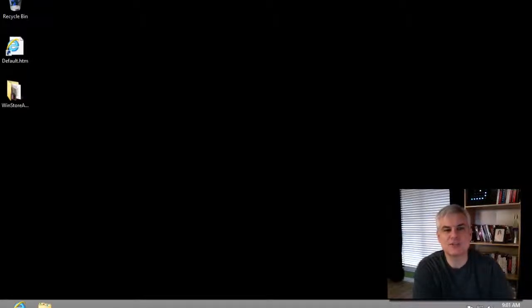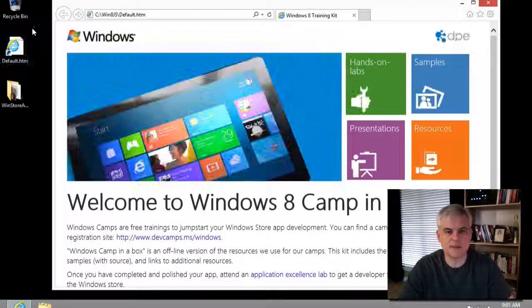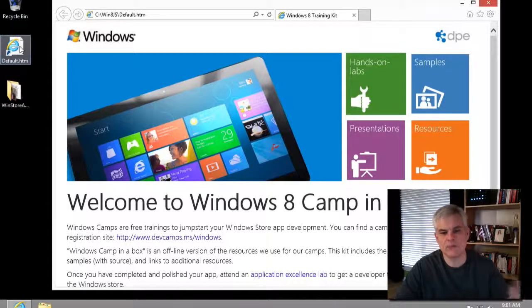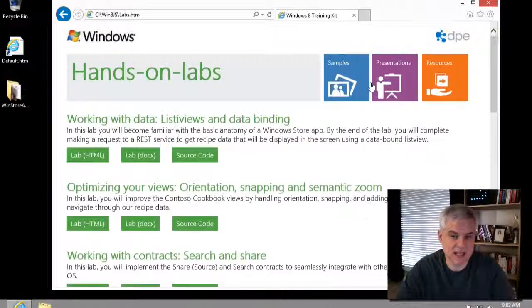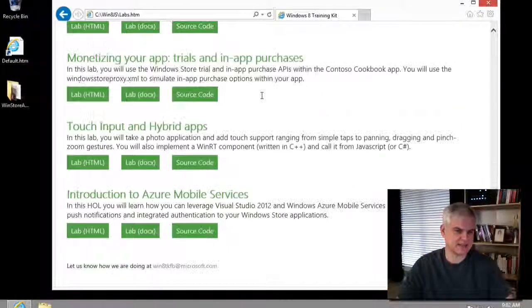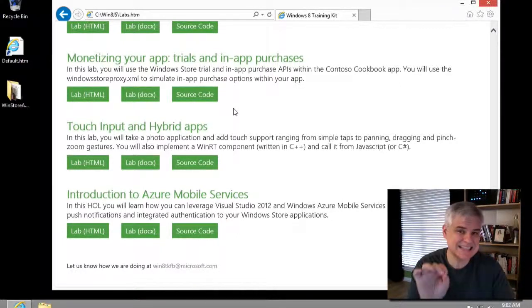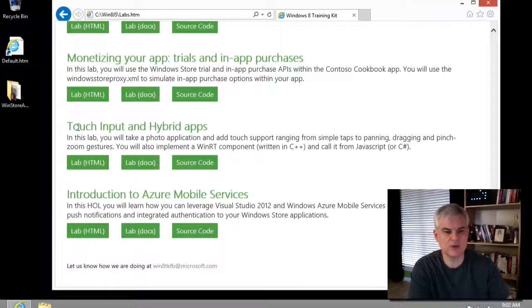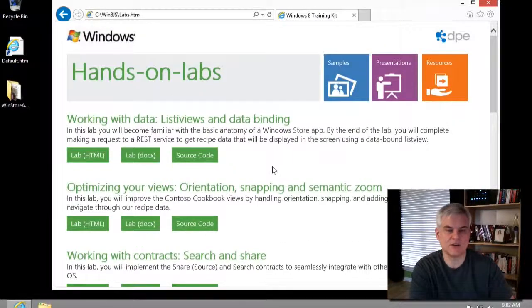All right, so before we begin, what I want to do is take a look at the hands-on lab itself and talk about the ontology, the organization of the labs. So as you can see, I use the desktop icon to open up the Windows 8 Camp in a Box, and we're most interested in this little green icon that says Hands-on Labs. And so there are like 8, 10 different labs in here. We're going to work on all the labs throughout this series except the last two. We're not going to go through the touch input and hybrid apps or the introduction to Azure Mobile Services. You can continue on to those after you finish these lessons if you like to.